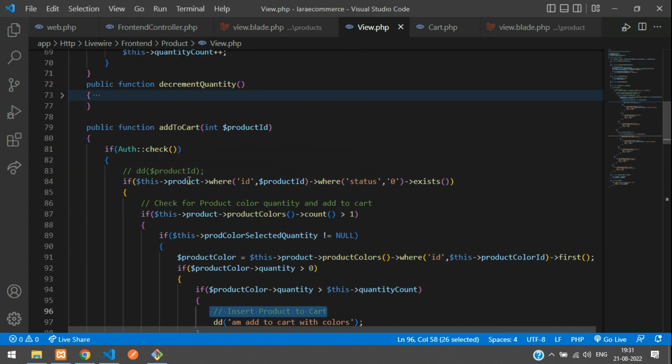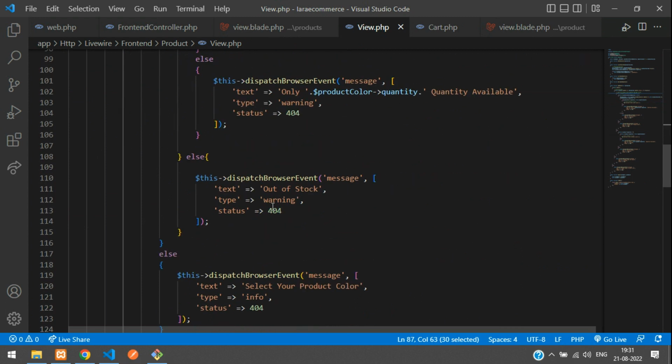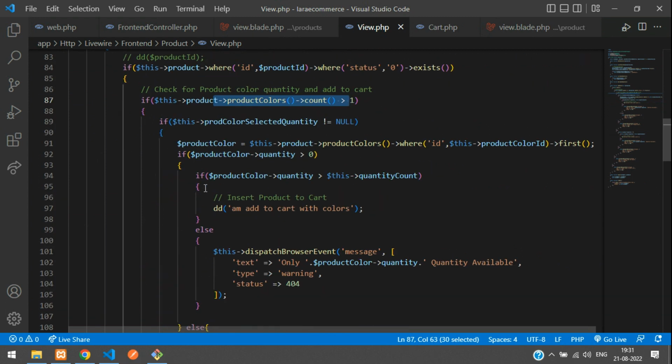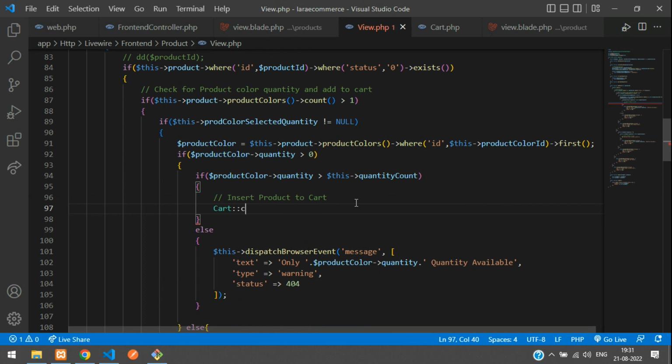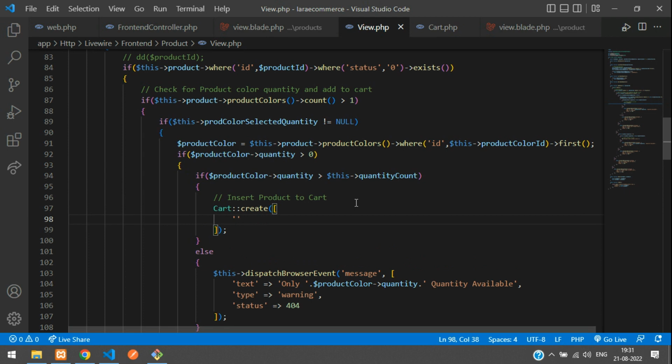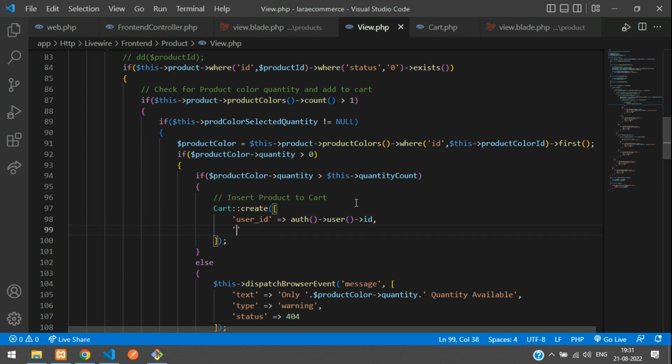Now you can get back to the view.php again, add the code here, insert product to cart. Okay, as simple. So you have two conditions here. One is for the color product adding to cart and one is for the normal product cart. Okay, so first we will begin with the color one. Let me remove this, call your Cart model and just use a create function and directly just type all the inputs, I mean column fields, user_id. So you'll get the authenticated user ID. Done.